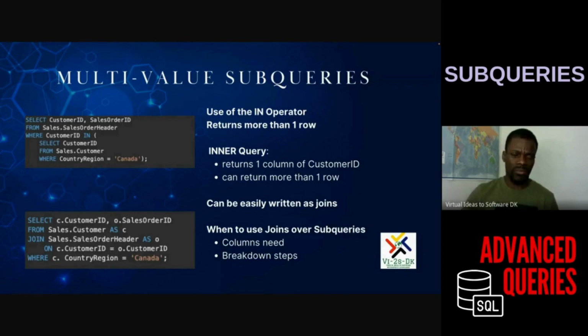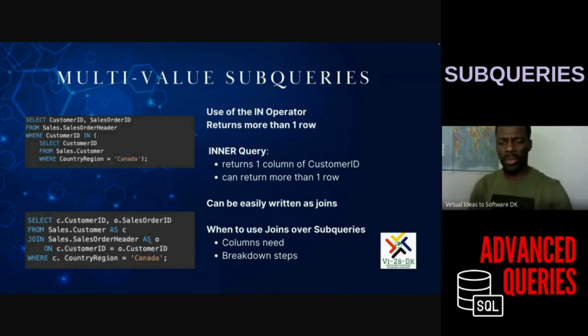Again, we're just joining two tables, customer table and the sales order header table, which you see as C and O. And we're making sure that we're pulling only customers where the region is Canada. All right. So it depends on you what columns you need. If you need columns from both tables, then you need to use a join. If you need columns from just one table, you can use a multi-valued subquery. But you want to be able to use a multi-valued subquery in some cases to start building your joins, because you're able to break down those steps.